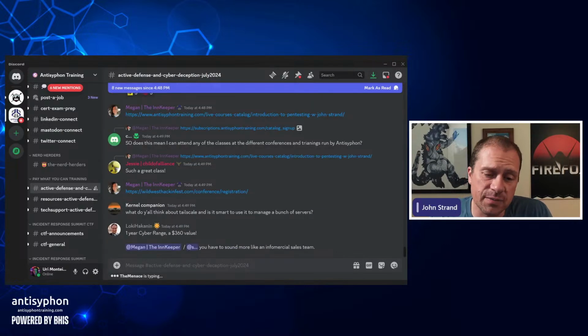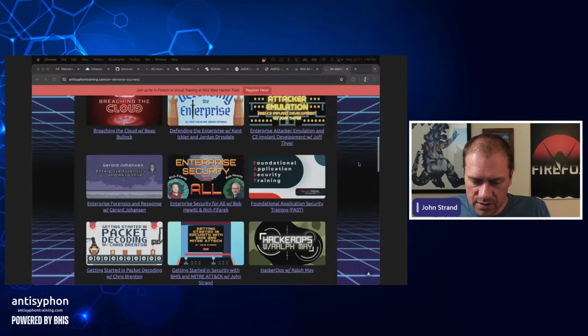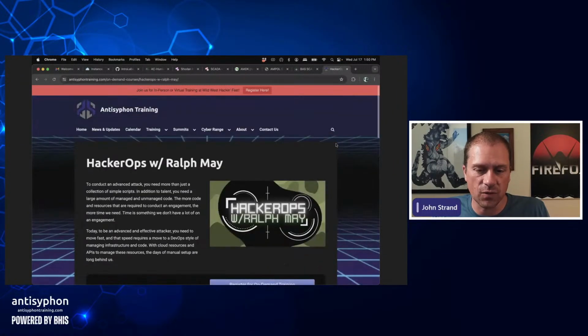I like using Tailscale to manage a bunch of servers. We have a security automation class. Where is our automation class? This is by, where is it? It's by Ralph. HackerOps, by Ralph May. This particular class gets into that level of automation that you're looking for, and Ralph does all the automation for us as well. Yeah, and you get the free cyber range. It's probably more than 93% off.